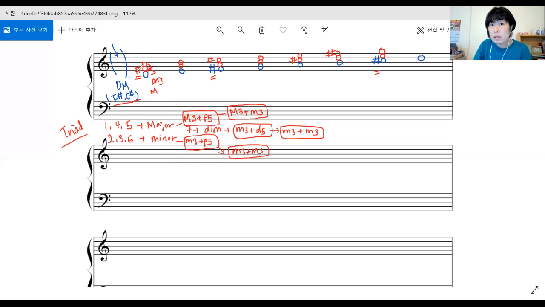And F sharp to A is what? Without the accidental, F to A is a major third, but the bottom note has F sharp. That means the distance is smaller, decreased. So this is a minor third, right? So you see this is the first one. The first note follows this pattern, right? So the bottom note names the chord. This is D major.